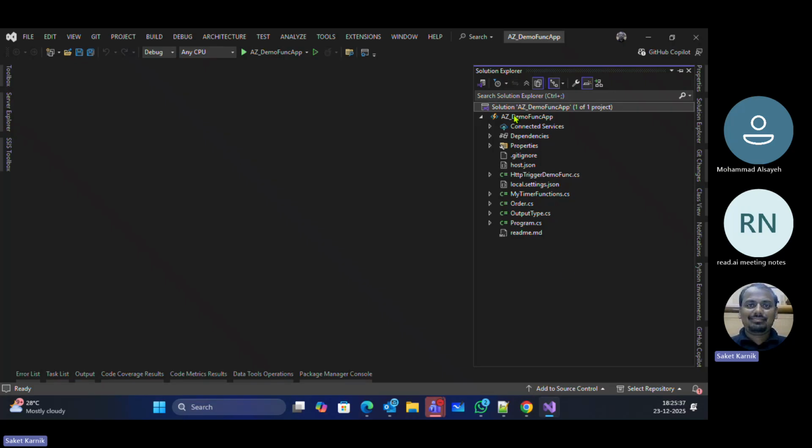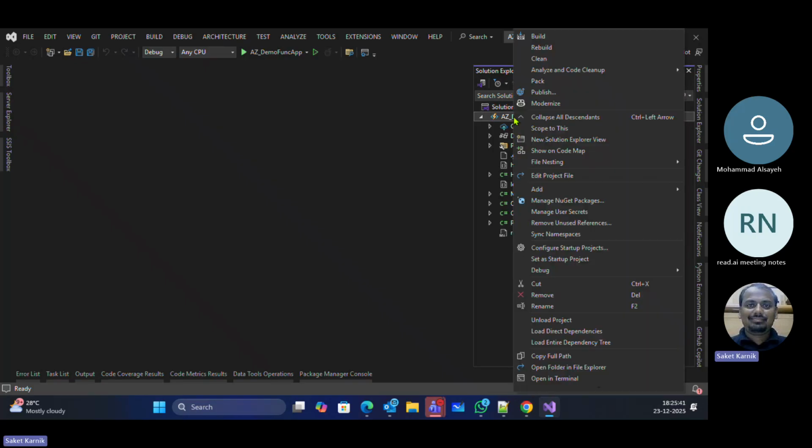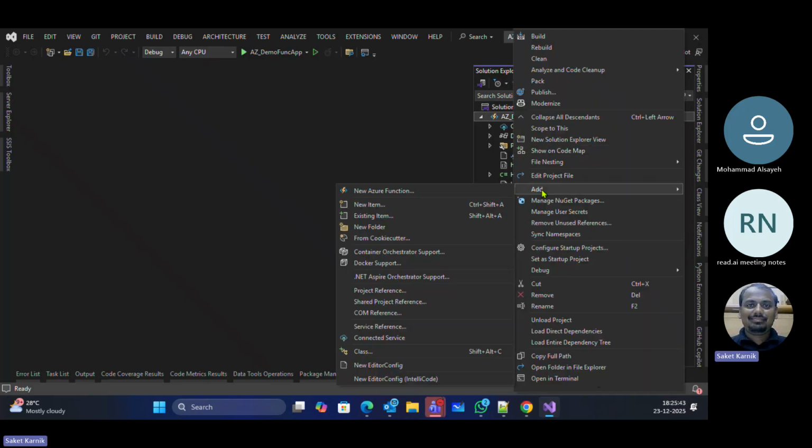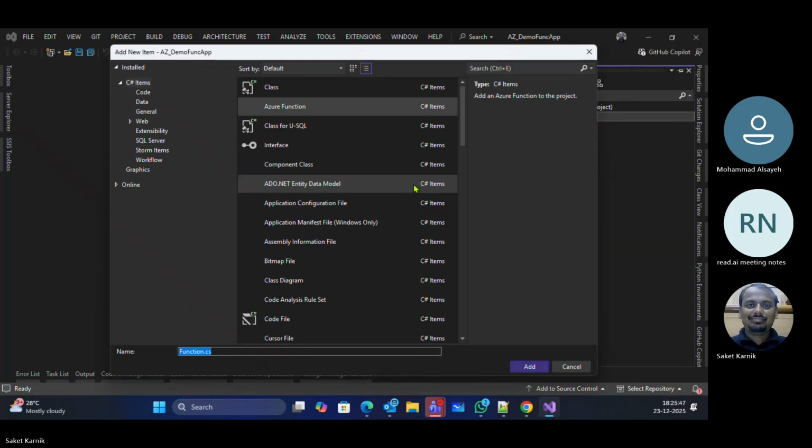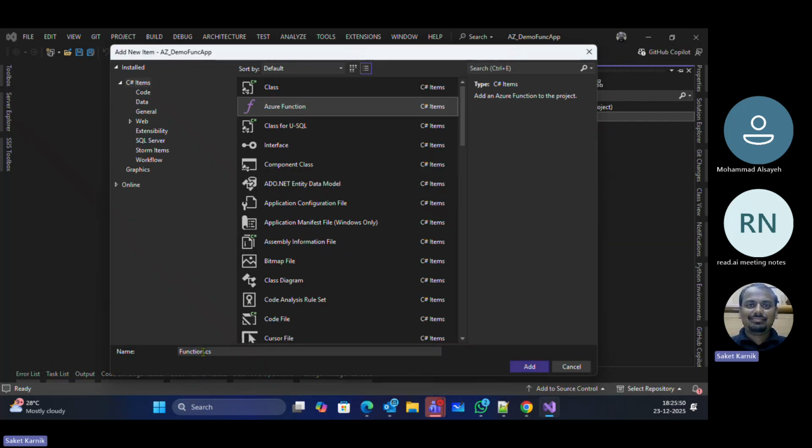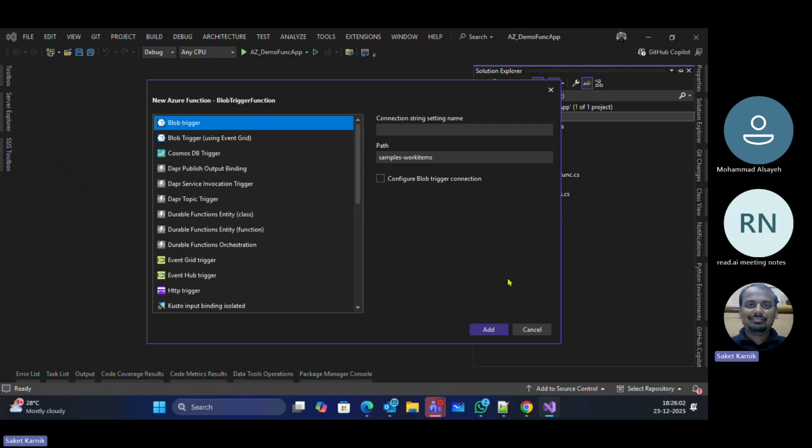So here once again, how did I add the new Azure function? Right click on the project, add new Azure function. A new Azure function, and here I give the name. Let's say I call it blob trigger function. The name can be anything anyways, and it's the first one.